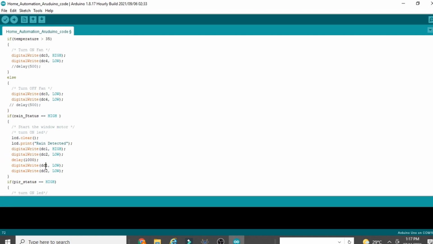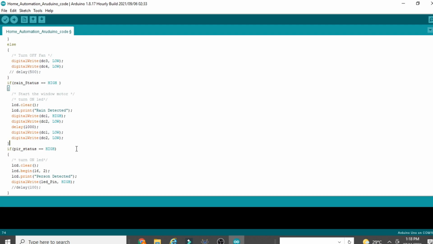To stop the motor, again DC1 DC2 to the low signal. So in this way we will rotate the motor and we will stop the motor. And if the range sensor detects the high signal, we have to print range sensor detected on the LCD. So with this logic we will print the message. So let's say if the range sensor does not detect the 1 signal, then this motor is already stopped. So no need to print any message because we have already stopped the motor here.